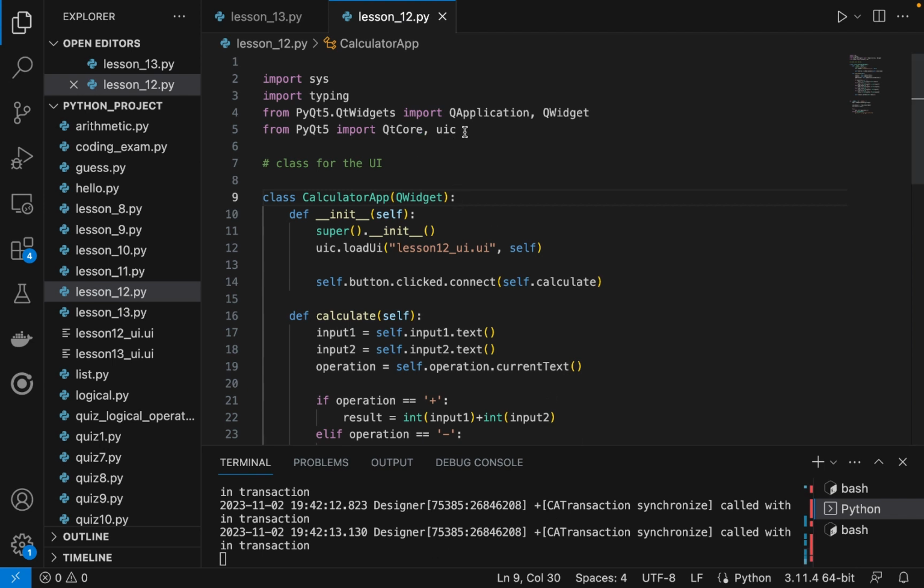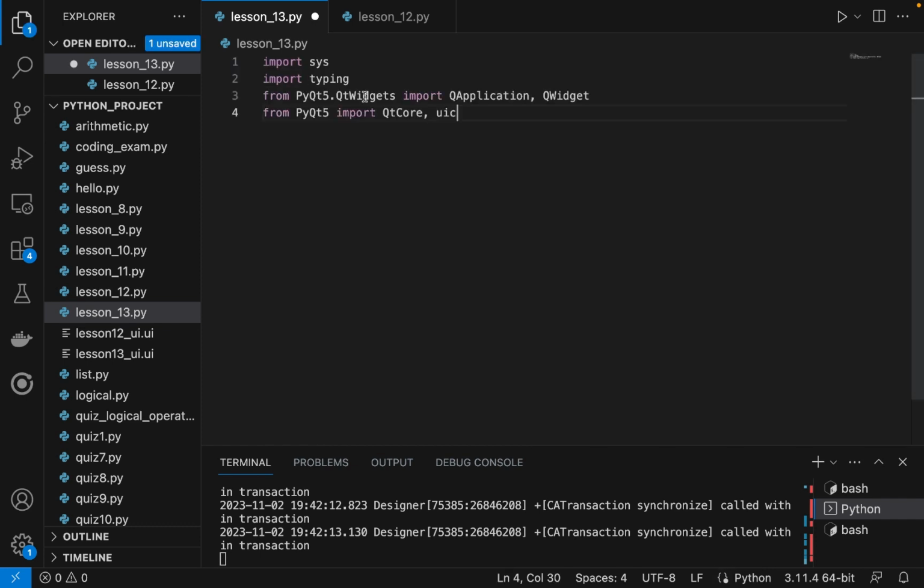So the first thing that we need to copy, all of these statements in here, copy them and put them in here. Okay, so after that, these packages are the ones that help us to do our design and all of that.